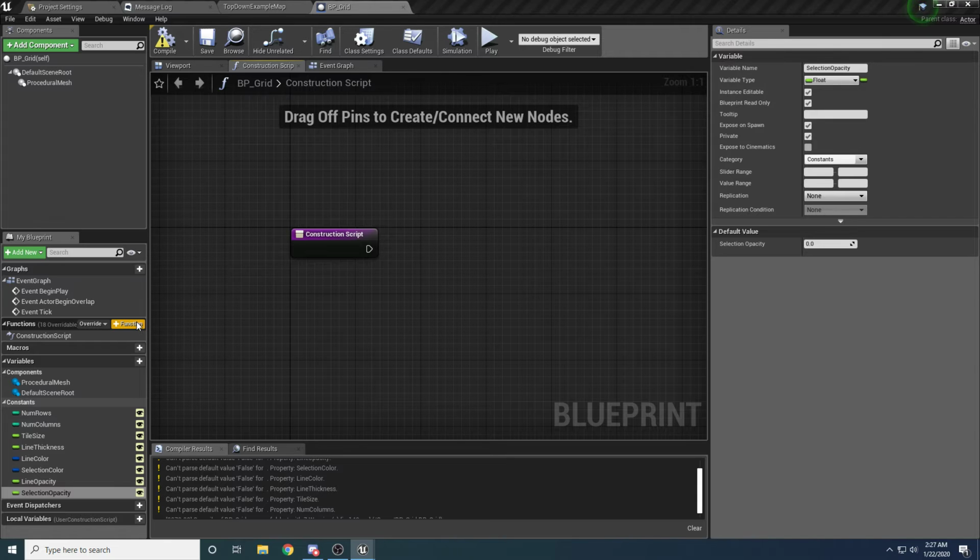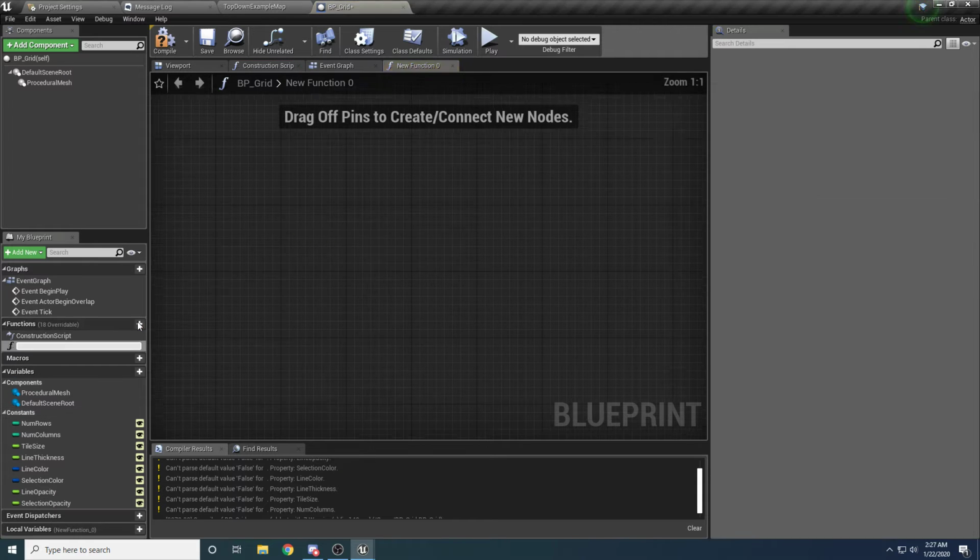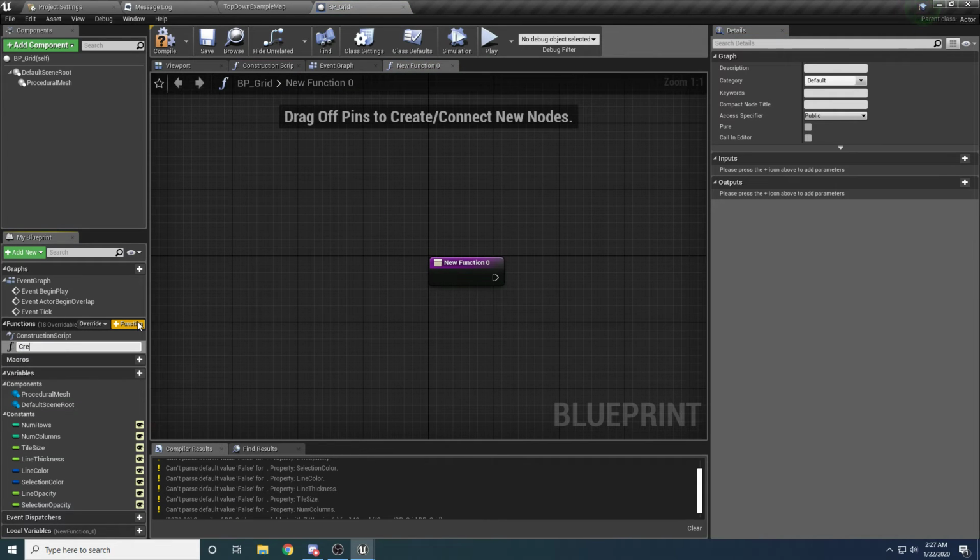So the first thing we're going to do is create the private functions. The private functions are just the functions that are internal to the grid that other people are not going to have access to. So click function, and we're going to want one called create line. And yeah, pretty self-explanatory.